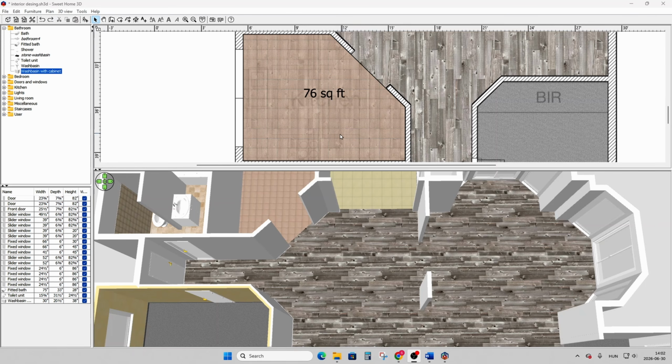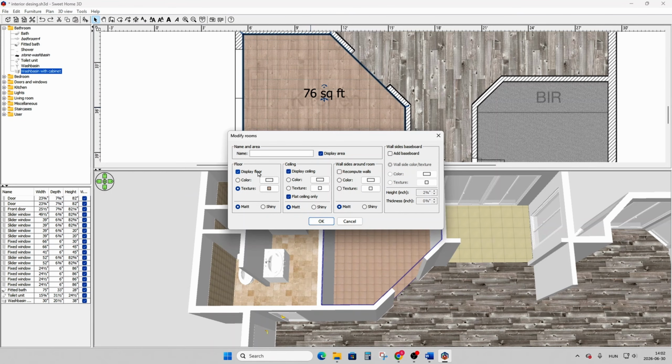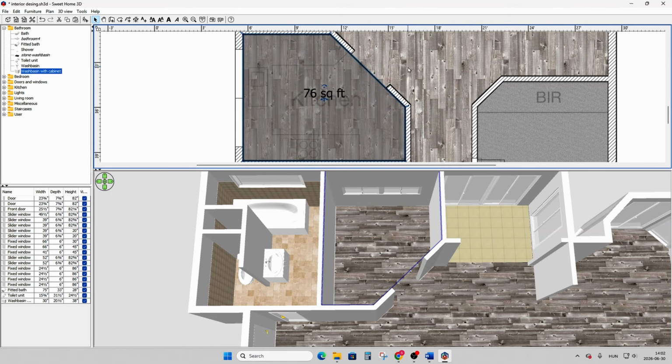Unfortunately, the floor plan is hardly visible because of the floor textures. To hide them, double-click on the floor and uncheck this Display Floor checkbox. Then click OK. Repeat the same on the other floor as well.